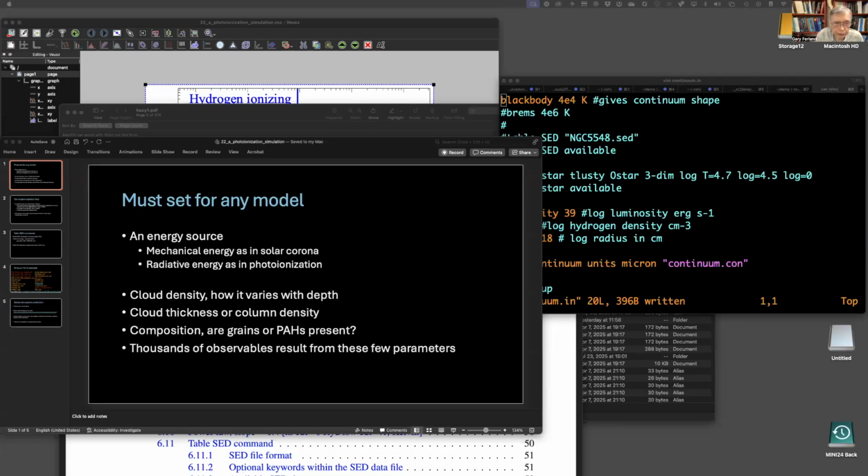In this video, I want to talk about how we set the incident radiation field coming into a cloud. This slide summarizes the cloud parameters, and the first thing we have to do is specify an energy source. It could be mechanical energy, like a shock or something, but in many cases, it's the radiation field coming in.